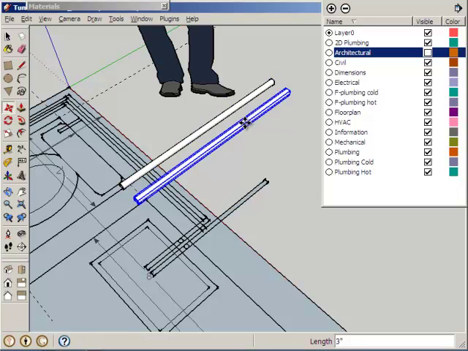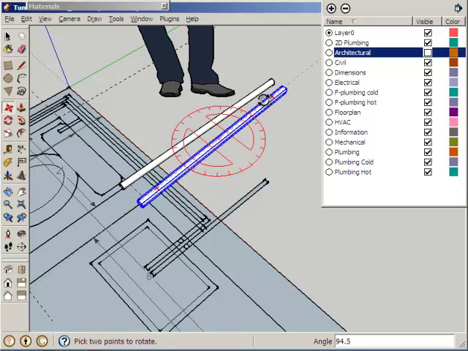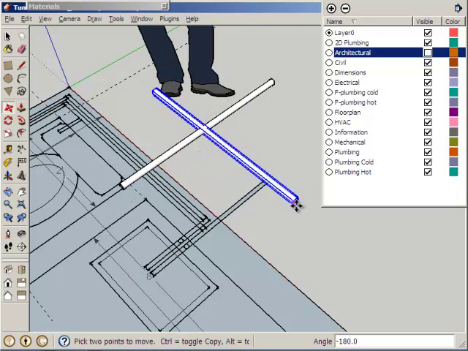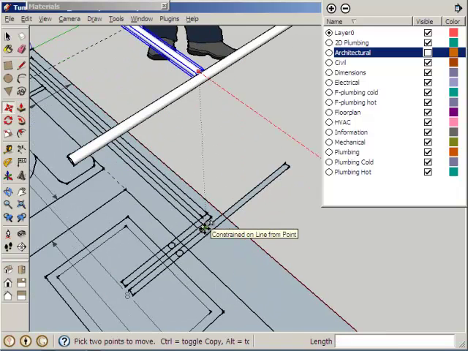So I'll make a copy and put it here. And this copy I need to rotate, and then it needs to be aligned with this cold water pipe. So I can move it and constrain my movement to the red axis and then align it to that pipe down here like that.